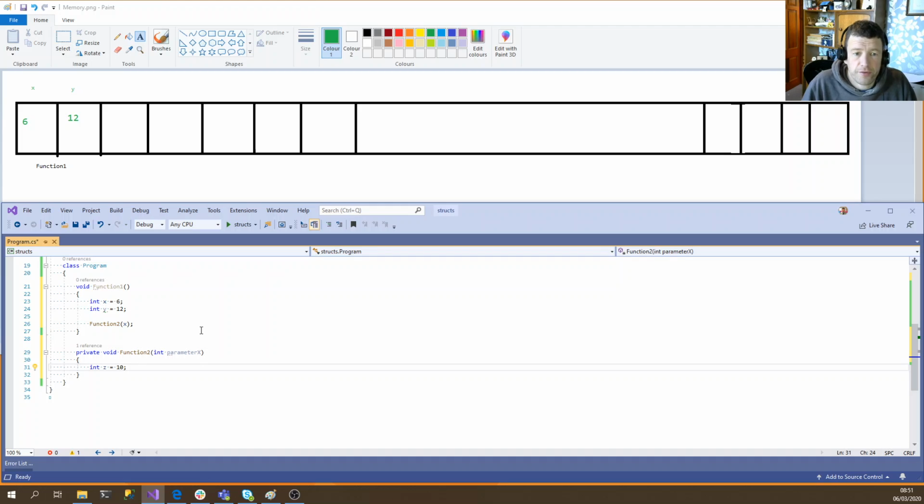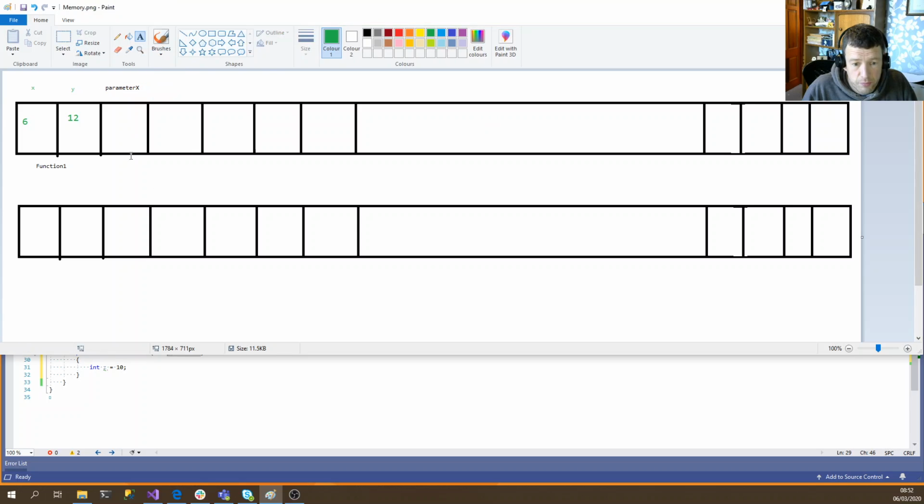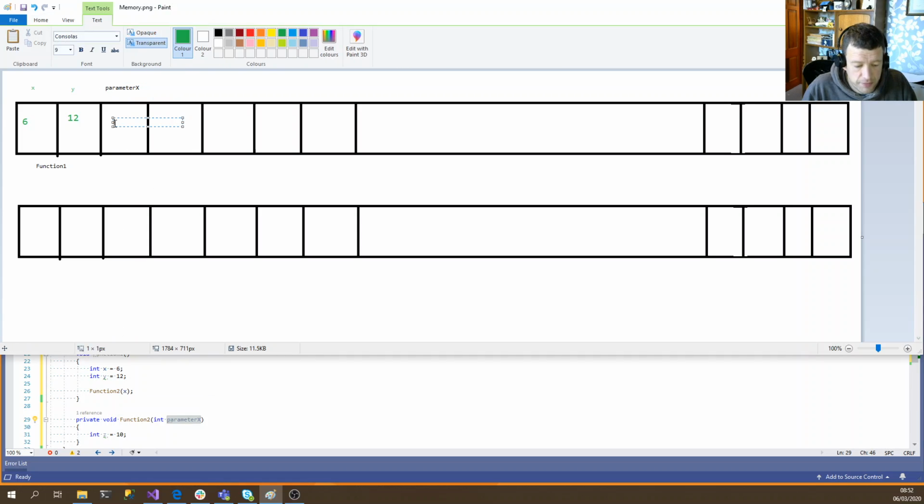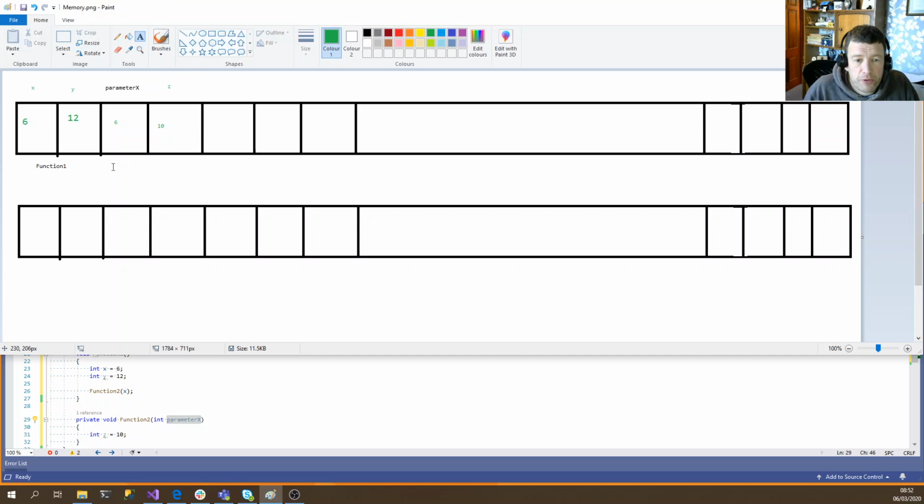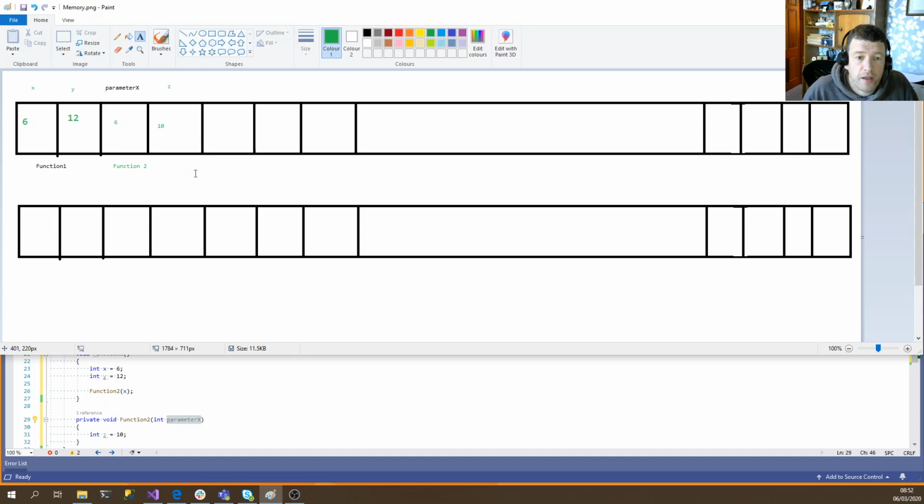Okay. So in memory, we now have two new values. We have our parameter x, which to start with contains 6. And we also have a brand new variable z, which contains our 10. These values in memory belong to function 2. We call this type of memory the stack. Each function we call then has a frame on our stack.